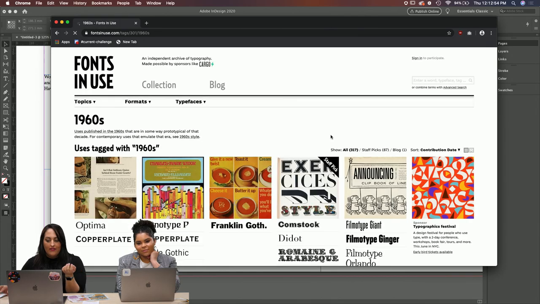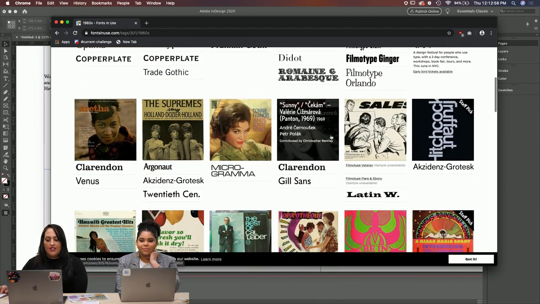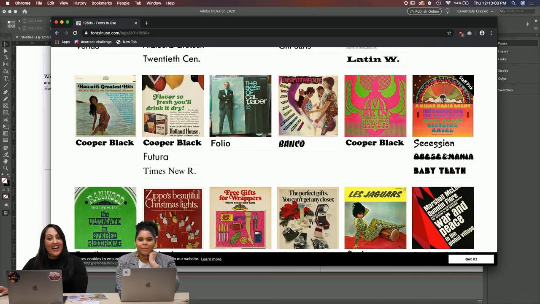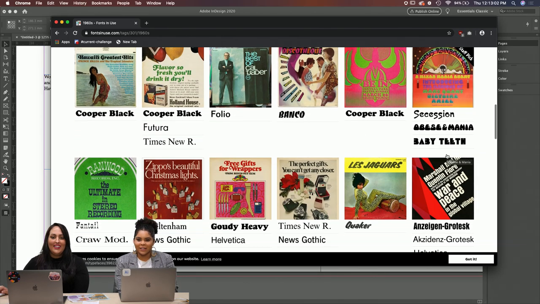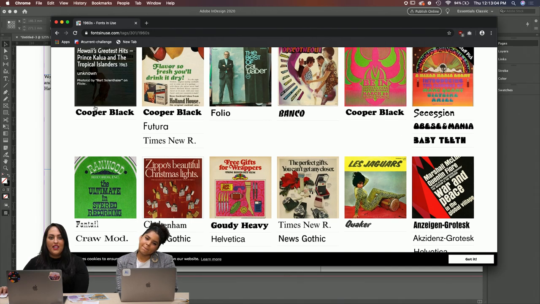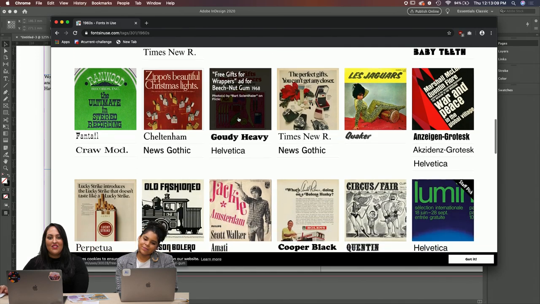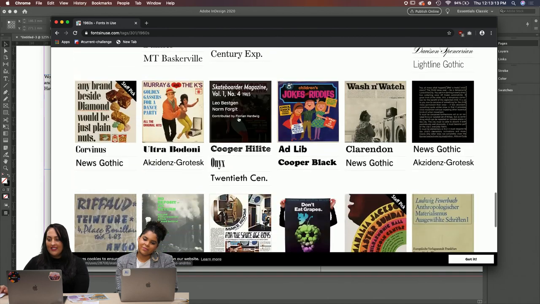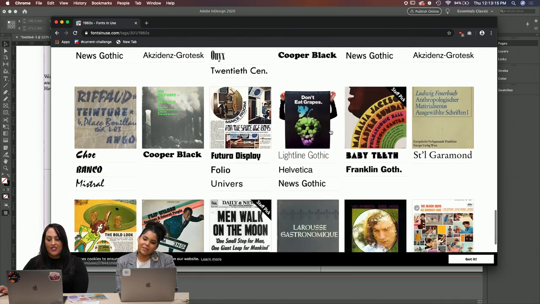Oh, there we go. And you can see there's Baskerville, Akzidenz Grotesk. Nice. This is a cool one. I've never been on this website. Yeah, it's beautiful. Cooper Black, that is just nice. The coolest thing ever. Lots of different fonts there. So if you're ever referencing a time period, go to this site and it'll give you a good idea of what you can do.